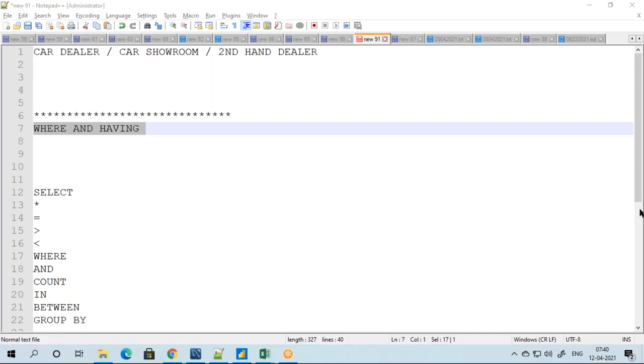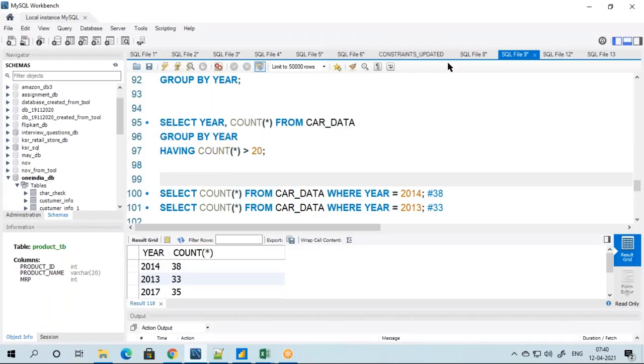Having will come only in combination with the group by clause. Exactly. This is how you have to tell the answer. If you tell this, they will get an impression that you have already worked on both the queries. And why it is required, that is what is important. You have to understand when you have to use it.